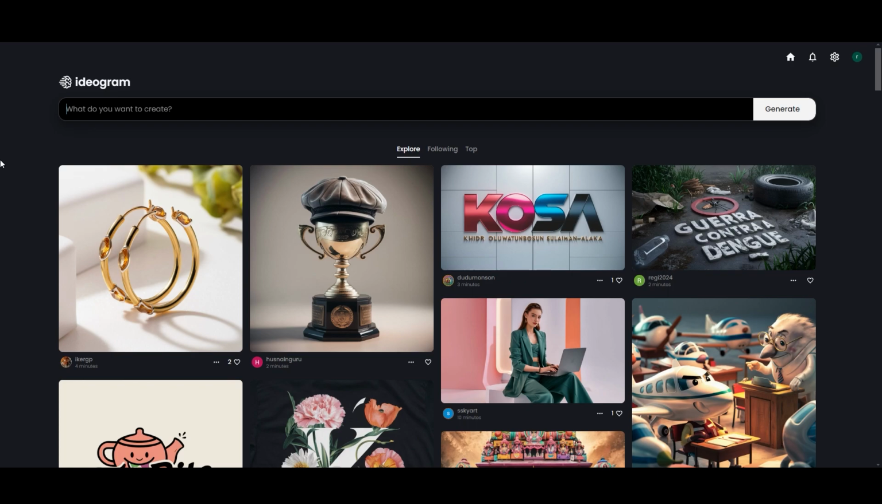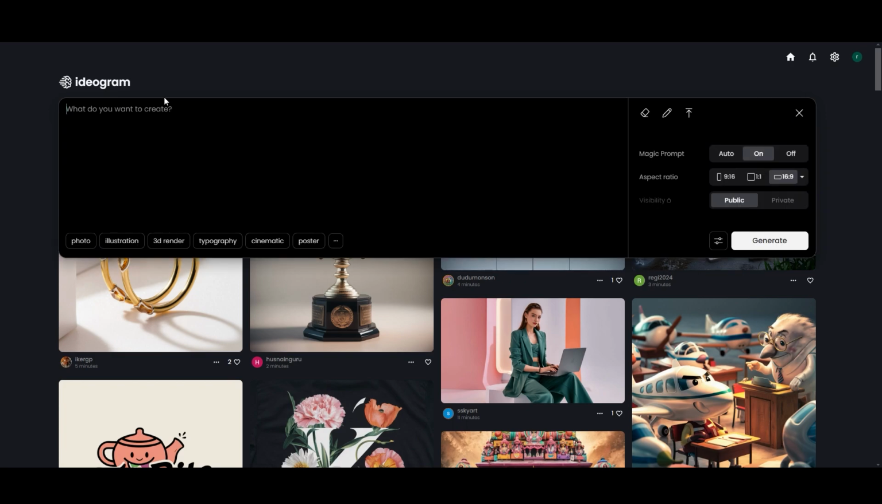So first, when you come to Ideogram, you just need to log in with your Gmail ID. So here you need to enter the prompts. And at the bottom, you can see explore page, following page and top. In the explore page, you can see many kinds of artworks that people are generating. So we'll discuss it later. Now we'll just go and create some amazing logos.